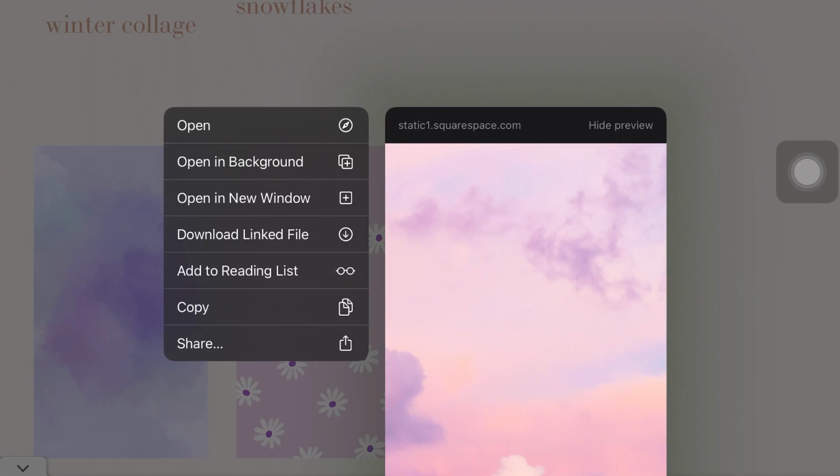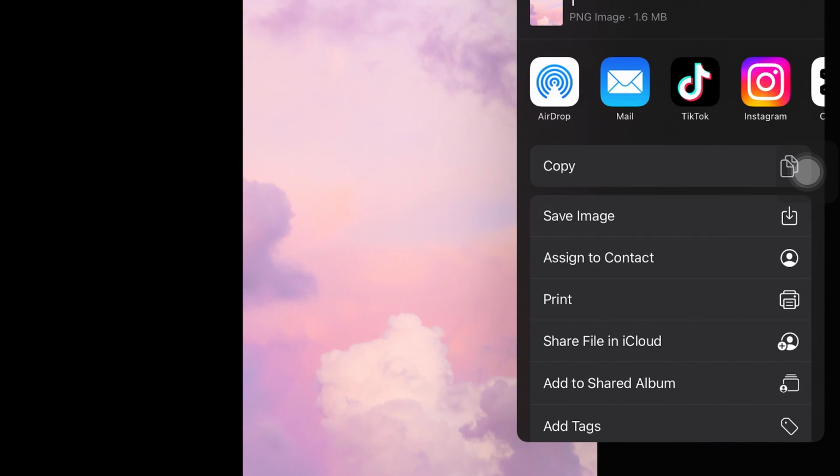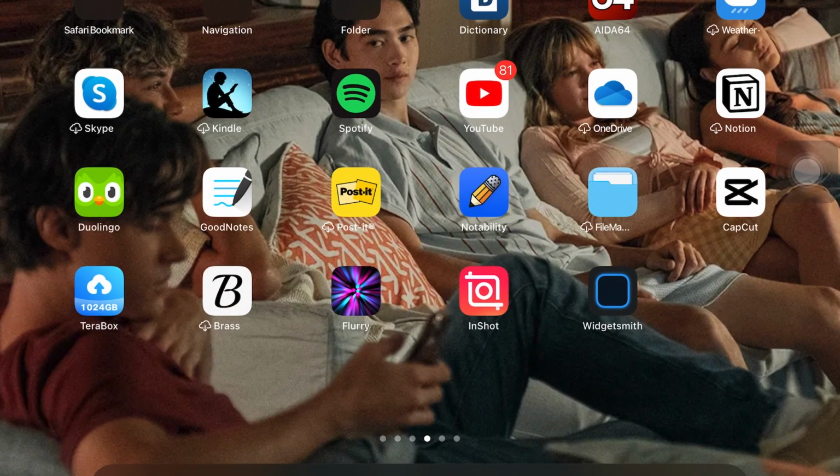And then just press download file, and then it will appear down here in the downloads on top. Just press the share icon and then press save image, and then it will appear on your iPad's photo gallery or your iPhone's photo gallery. So that is for my bookmarks.